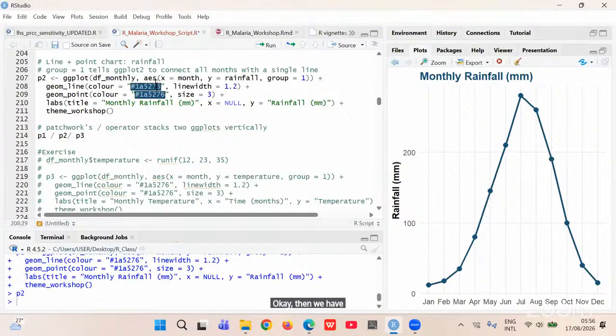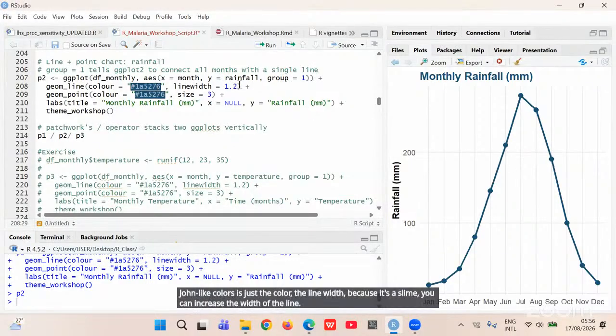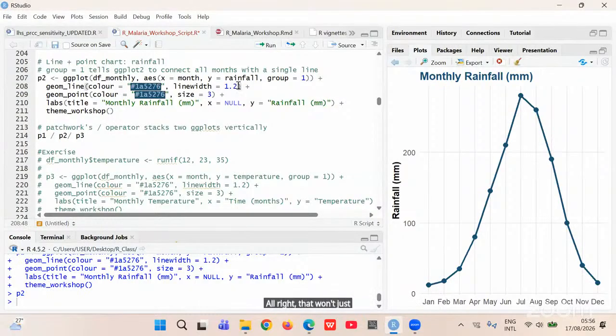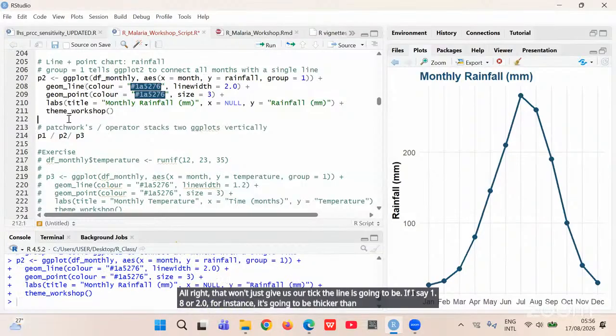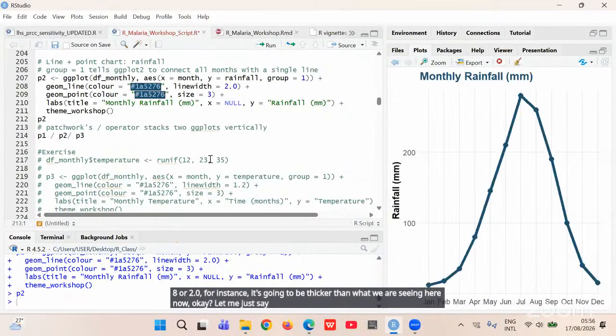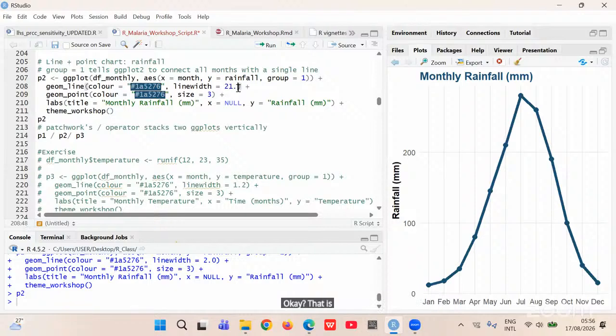Then we have geom line color. This is just the color, the line width. Because it's a line, you can increase the width of the line. That one gives us how thick the line is going to be. If I say 1.8 or 2.0, for instance, it's going to be thicker than what we are seeing here now. Let me just say P2 here so that I can easily run it. You can see it is thicker than the former. That is what the line width does. Let me just change it back to 1.2.